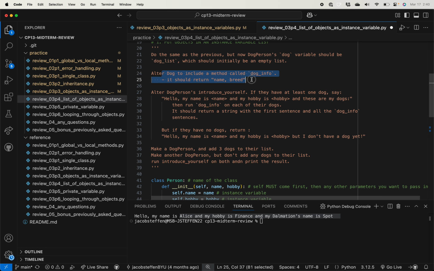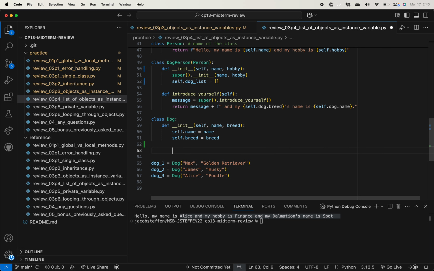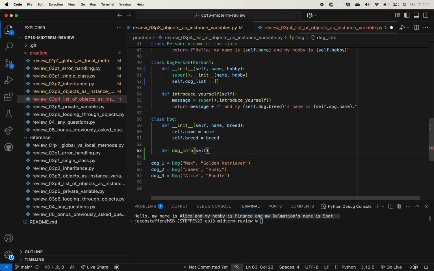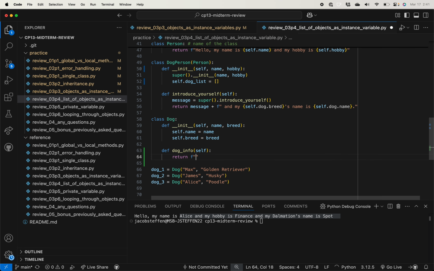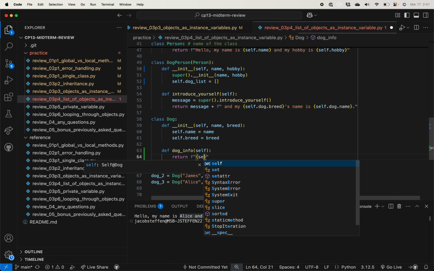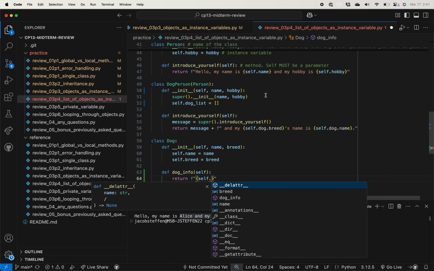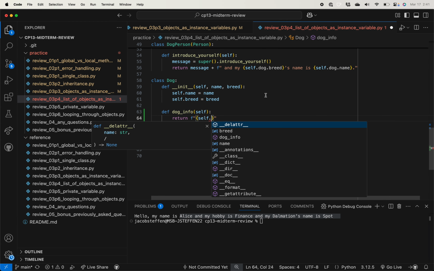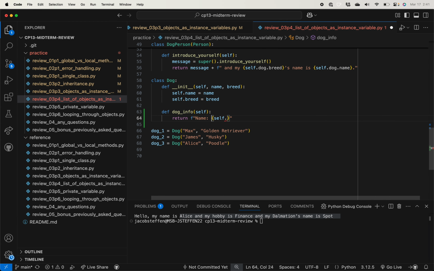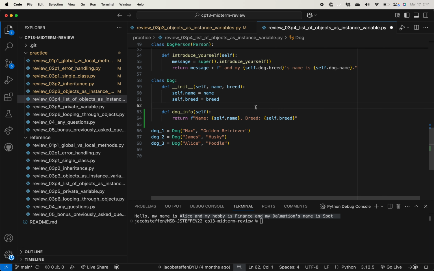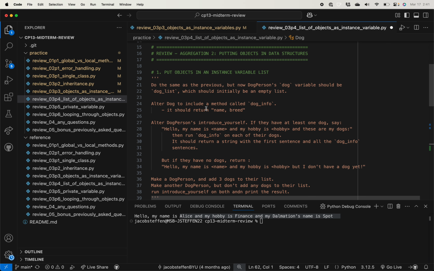Alter dog to include a method called dog_info that returns name, breed. Okay, so let's do that. Def dog_info, and this is just a real simple one that just returns some info. So self dot name and breed. Let me make it a little clearer what we're going to be printing out. Let's do name, comma, breed, reference the breed.